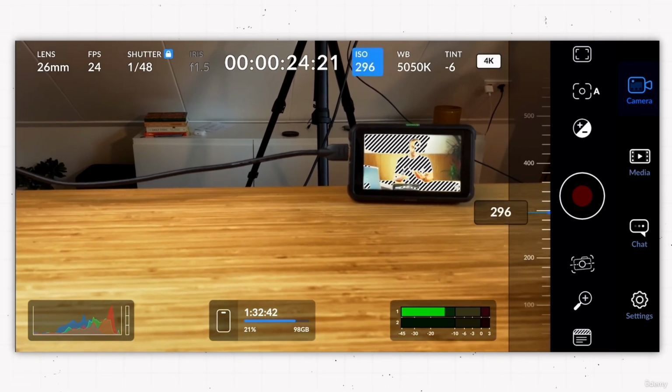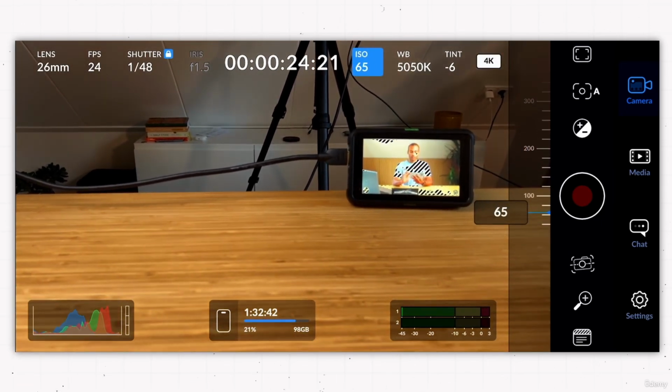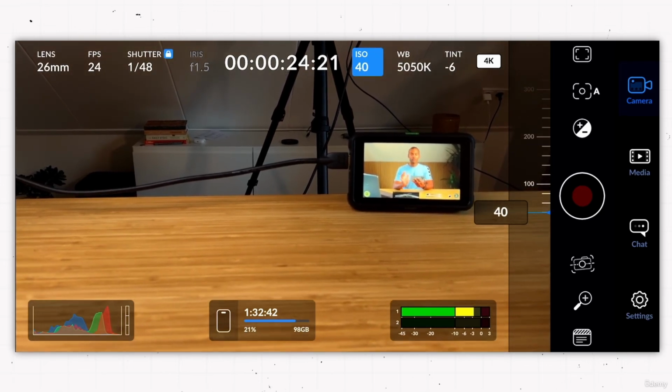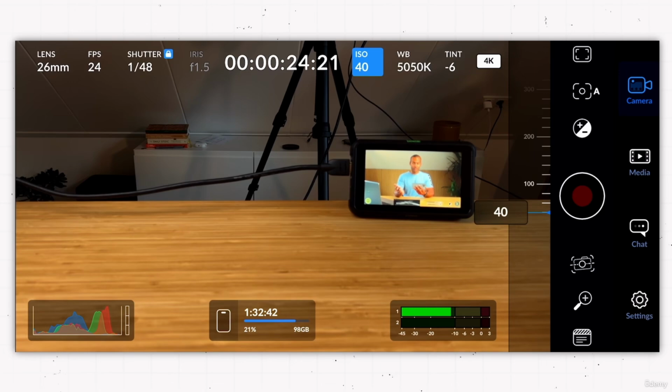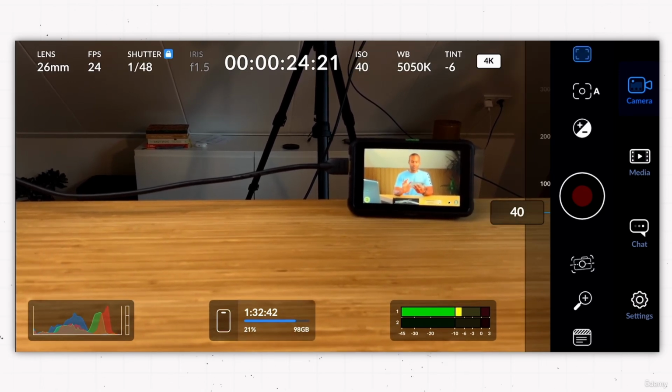So you see, I can just reduce the ISO now to get rid of the zebras. Those are called zebras, the lines you saw. So now I'm sure that nothing is overexposed in this image. So let's go back to the zebra.